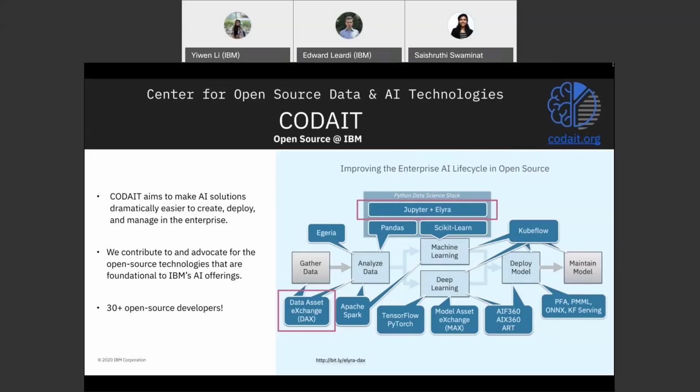So Codait, Center for Open Source Data and AI Technologies. We are 30 plus developers and data scientists working on contributing to open source projects that cover the entire data science lifecycle. As you can see on the right side of the slide, these are the projects that we are contributing. Our goal is to make AI systems easy to create, deploy, and maintain.